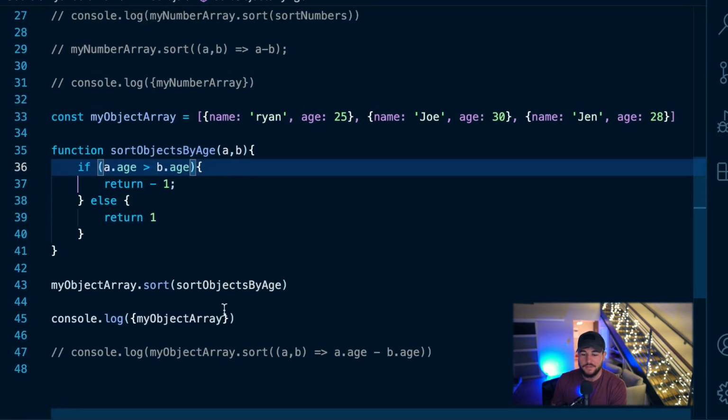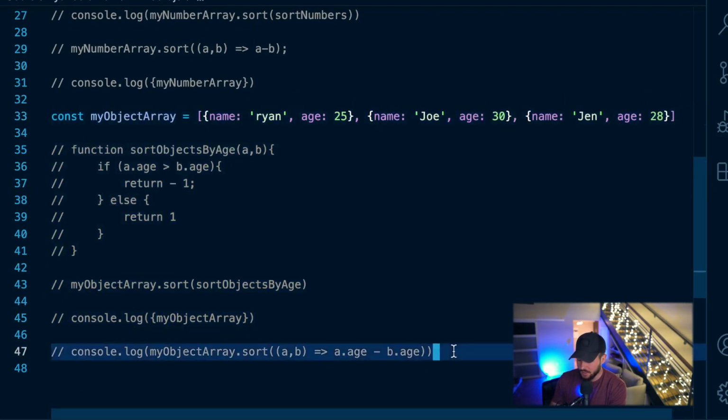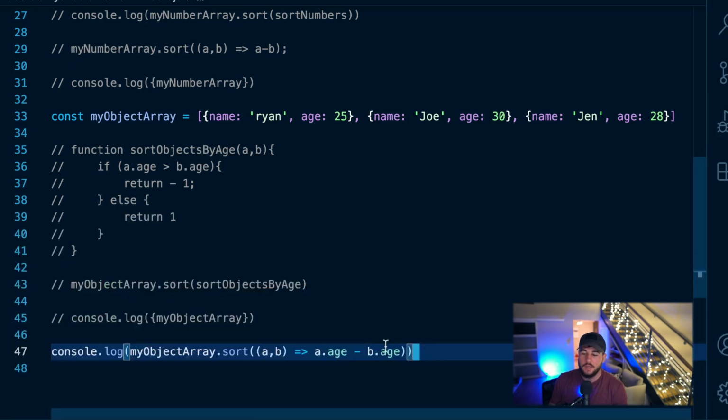Now you can also do this very concisely in one line of code, where you can just do myObjectArray.sort(a, b) and then a.age minus b.age. Just like we did earlier, just using the shorthand of a minus b, we get the correct output. And like I said, that's because if this age is smaller than b.age here, it's going to return a negative value and it's going to put the a element in front of the b element, which will effectively sort this array correctly.